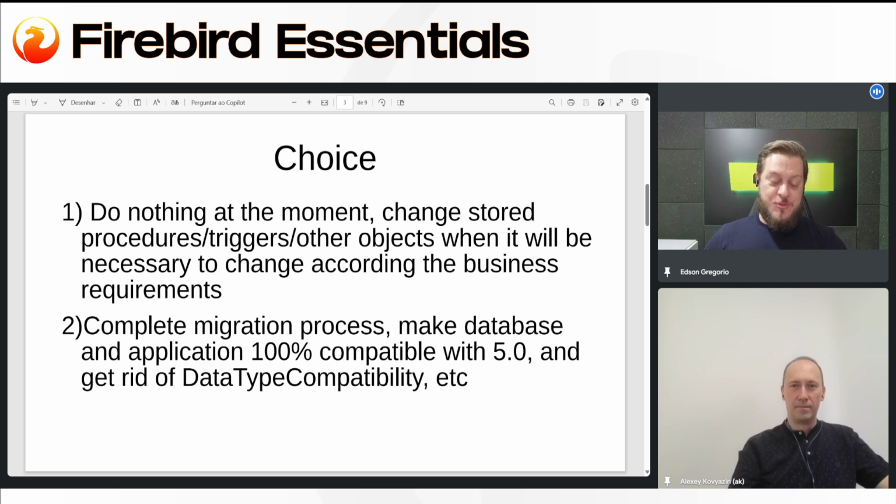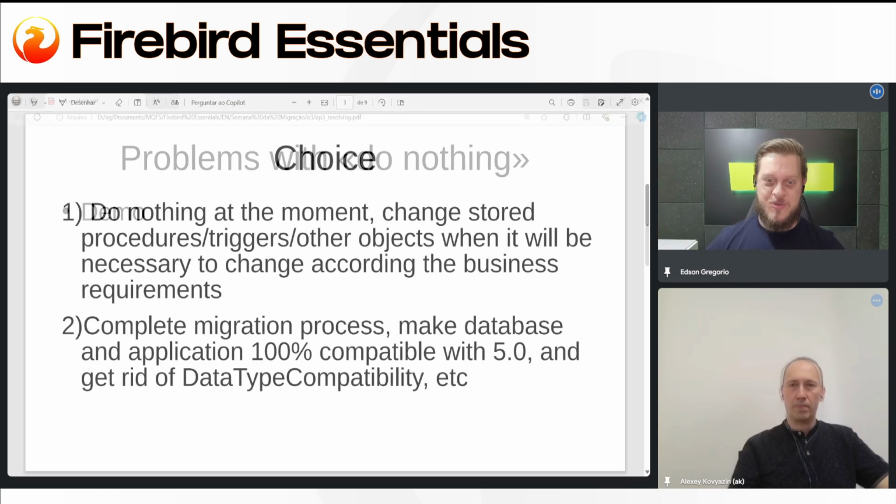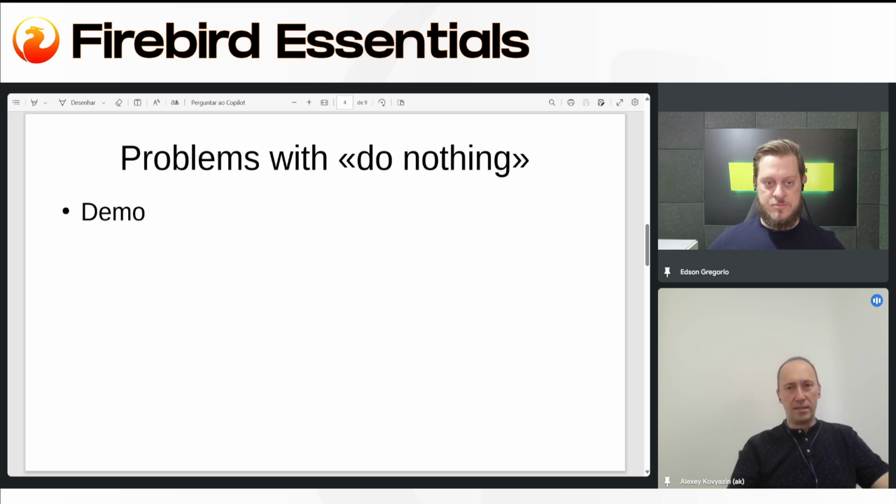So you have two basic choices. For example, the first one is to do nothing, to start using your application in production, and as you need, you are going to change some procedures, some triggers, and maybe you are going to find some kind of errors. Or you can complete all the migration process and check everything you need to not be worried about any kind of errors that can happen in the future. Okay, let's consider in detail what each choice actually means for you.